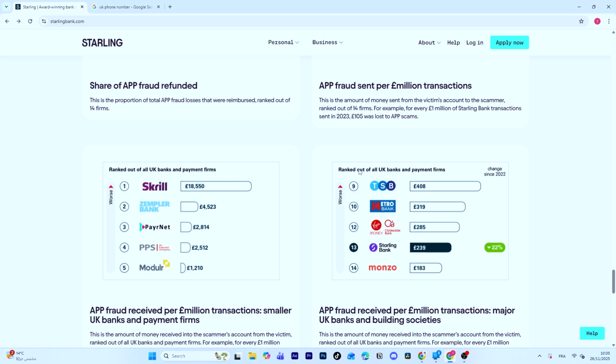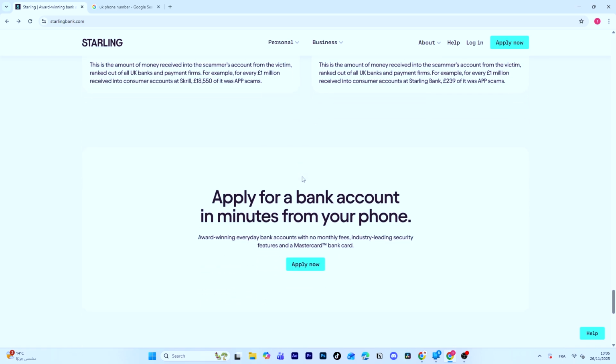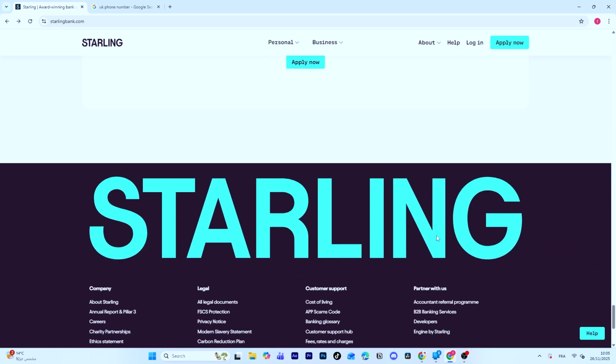Since I don't have access to a live Starling account, I'm unable to show the exact application screens. However, once you're inside the app, the process is straightforward and fully guided.